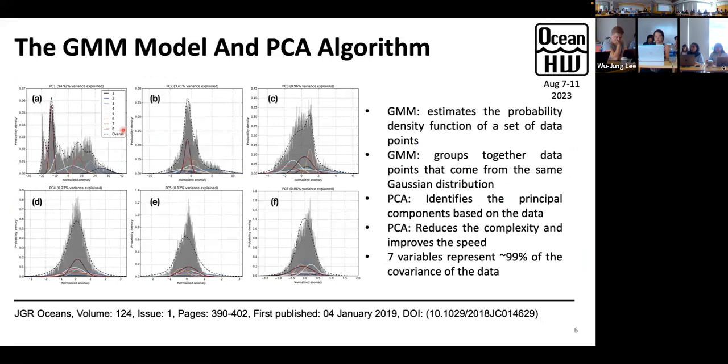Yep. So the next step was the model. The Gaussian mixture model is the model which estimates the probability density function of a data set, and then groups the data together based on how similar they are to each of those probability density profiles. And here you can see the groupings of data which are similar to each of the Gaussian distributions.